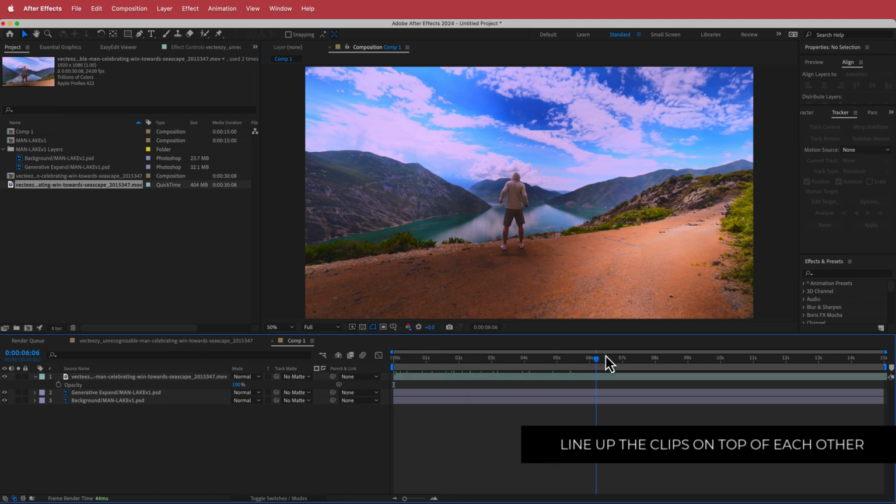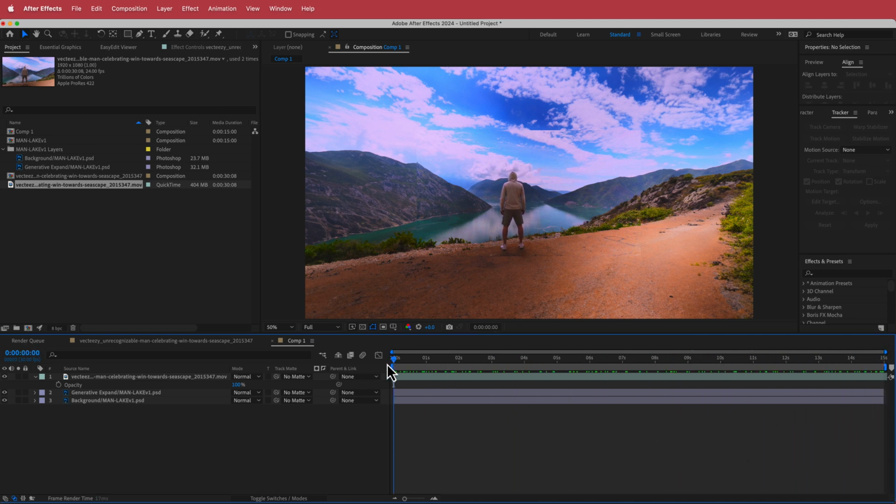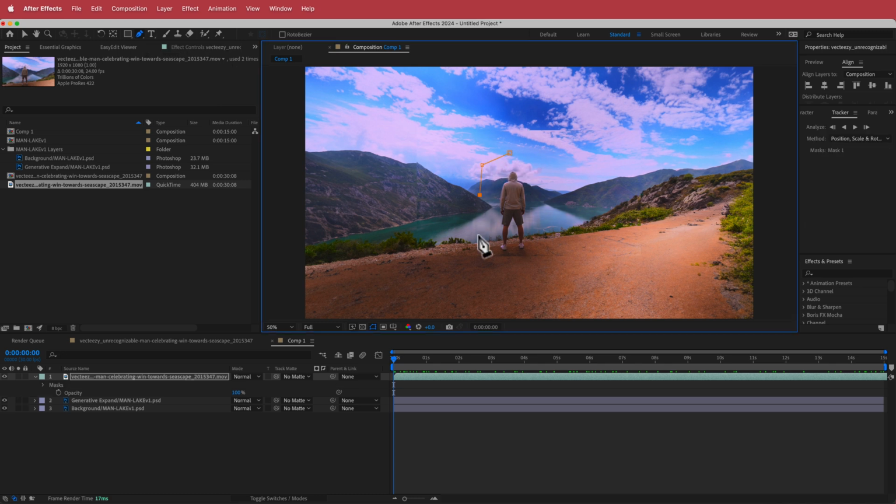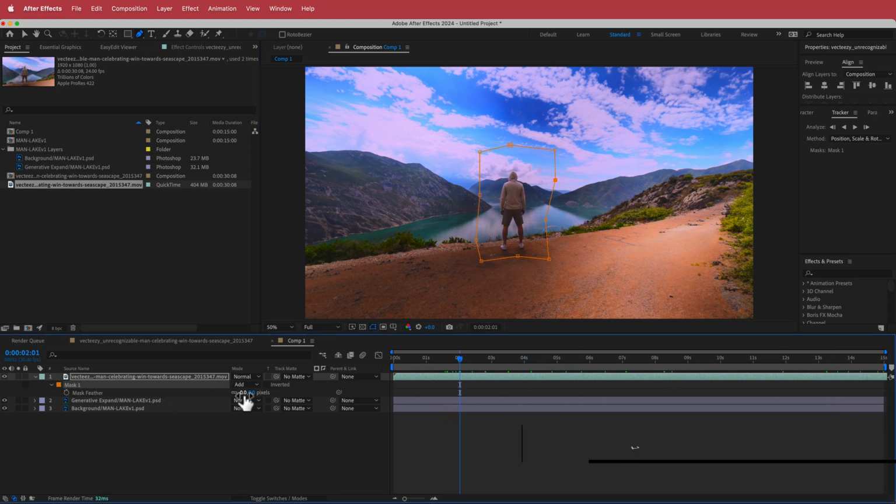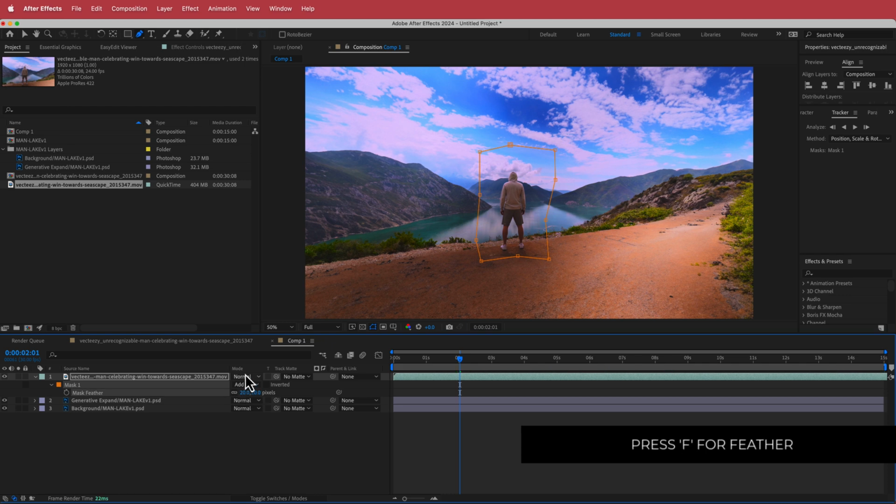Now if you play through that, it looks pretty good and I don't really have to do anything else. But just to be safe, I'm going to grab the pen tool and draw a quick mask just around that subject. You've got to be careful because he does bring his arms up. So I'm going to make sure that I have that all in the shot. Then, just to make it a little bit smoother, I'm going to press F for feather and bring that feather up to maybe something like 20 or 30.